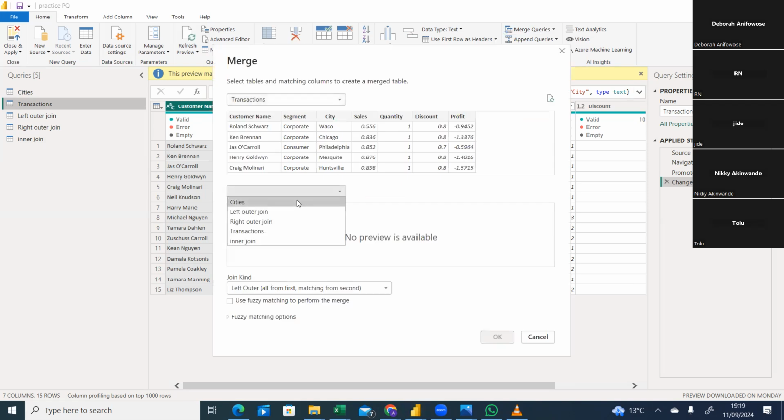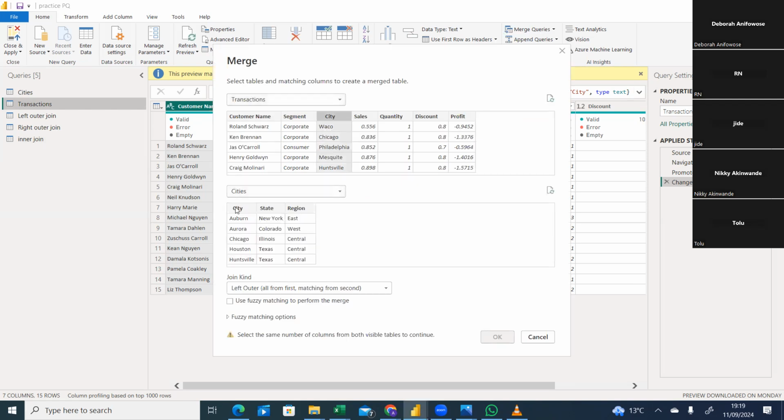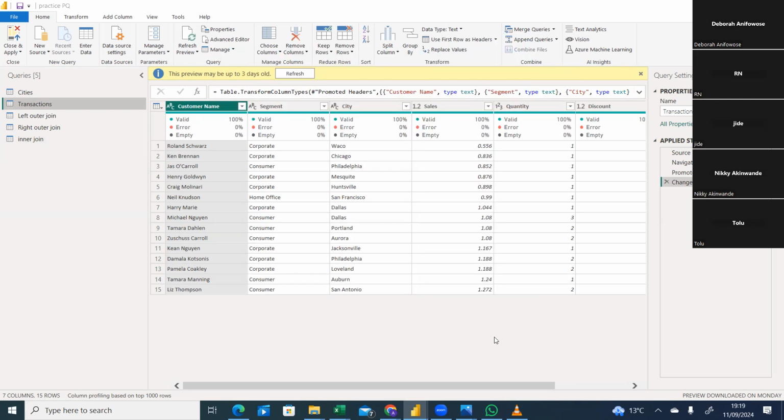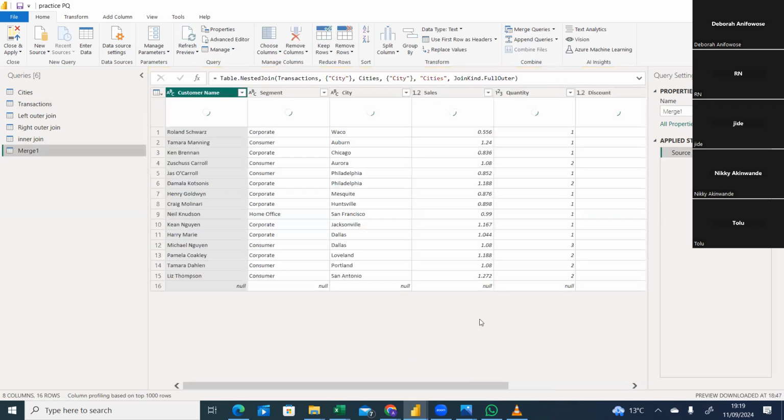Cities column again. Selecting cities as our matching columns. We are doing full outer, everything. Okay, so let's see.